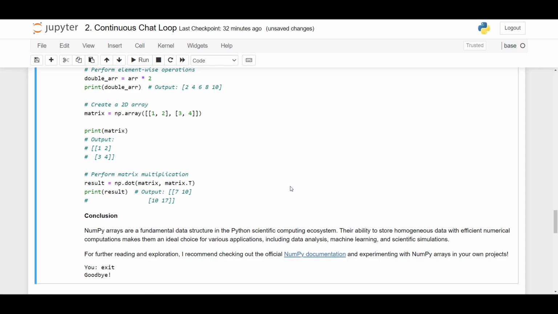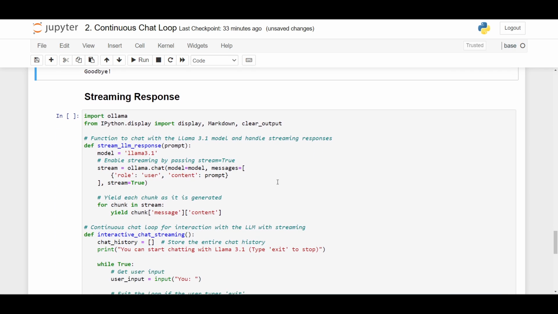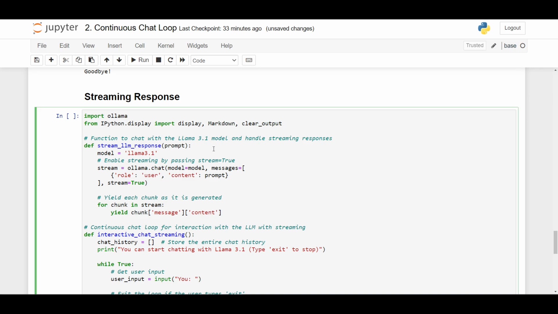Last time, we also implemented streaming mode for displaying the response. So let's add that feature. In this code, we add the clear_output library, and we also add the parameter stream equals True, and then we yield each chunk as it is generated by using a for loop to iterate, and yield to return multiple values over time. So in this case, each chunk of the response.